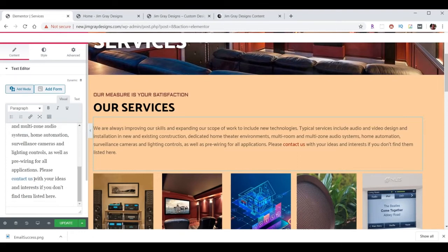When you find the link in the text, if you highlight that, you can click right here to remove the link. Now to add a link, you just highlight whatever text you want to have a link to. You choose this button, type in what the link will be, in our case contact, hit enter, and now we have a link.